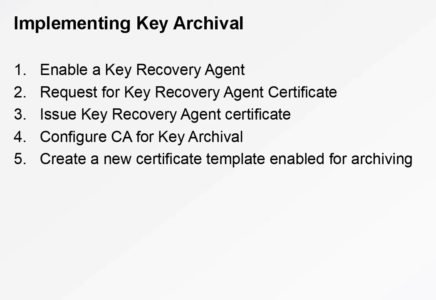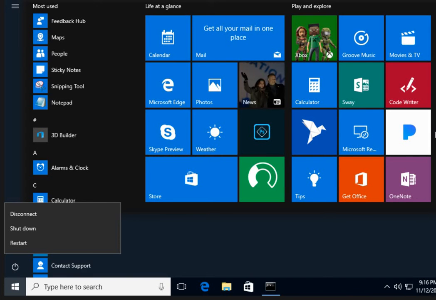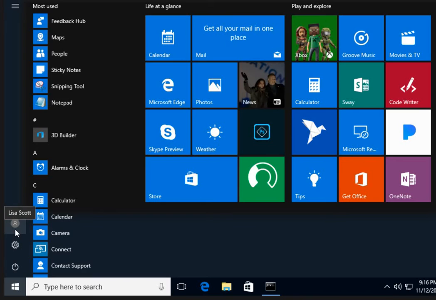So in this task we will learn how to set up Key Archival by first enabling a key recovery agent in the certification authority and issuing a recovery agent certificate to the CA administrator. First we will see how to enable a key recovery agent. The key recovery agent role is a security sensitive role that must be manually configured to be able to recover lost keys issued by the certification authority to users in the domain network. So we will enable the administrator's account for the key recovery agent role.